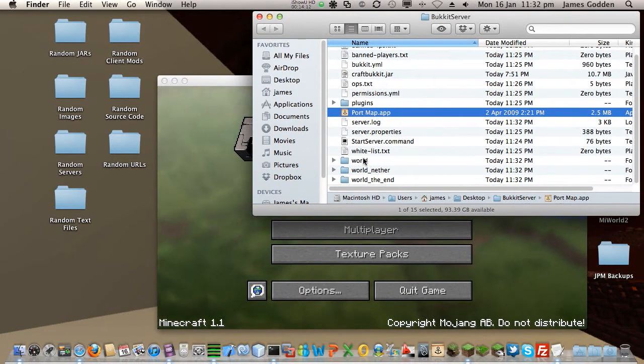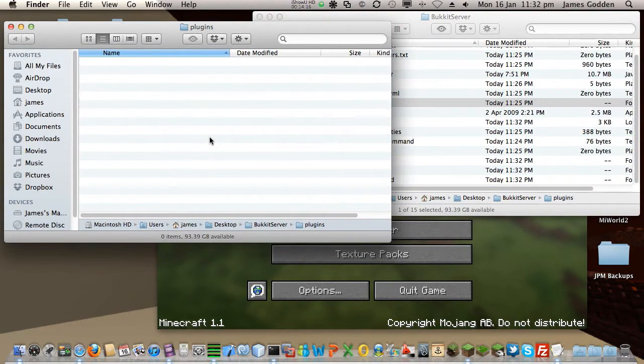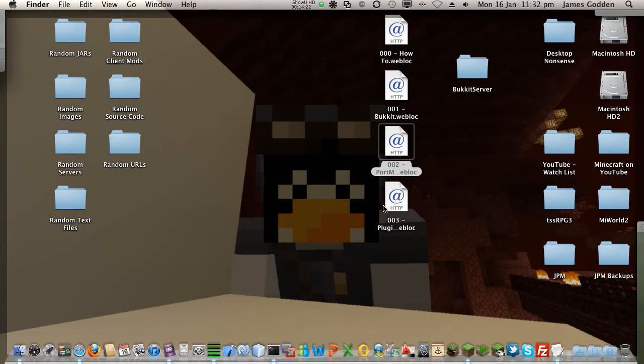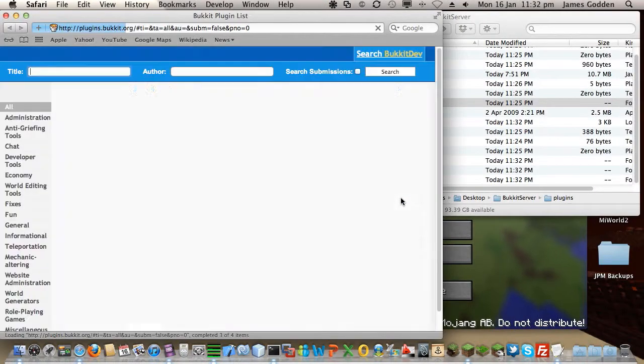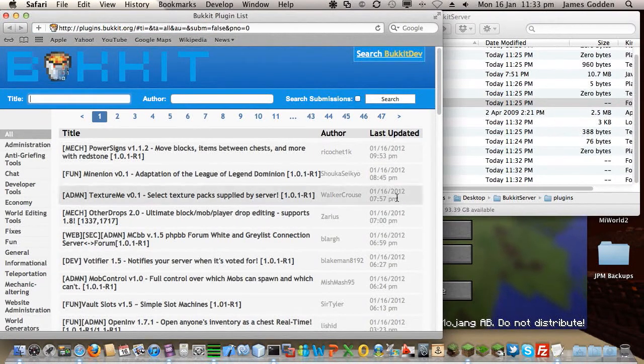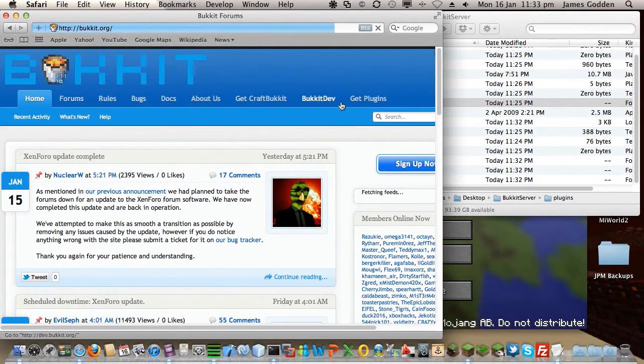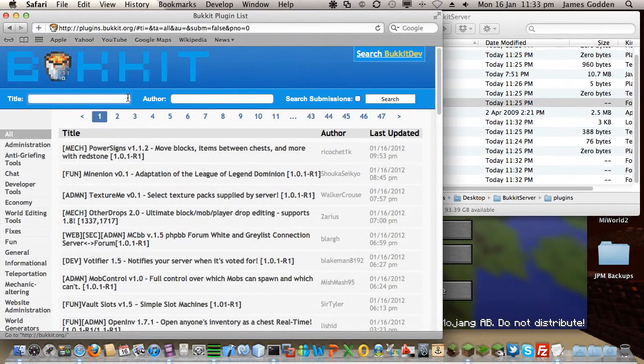Okay, so I need plugins. Here's the plugins folder. Absolutely nothing. Where can I get these plugins? Well, the plugins I use, if you go to a particular website, which is plugins.bukkit.org, which if you're at the main Bukkit website, it's this link here, Get Plugins. It takes you to the right place.